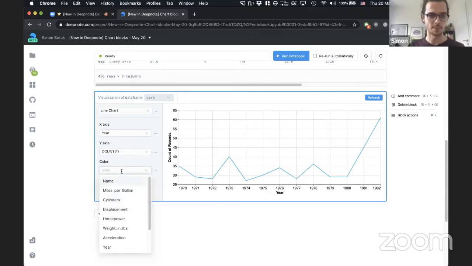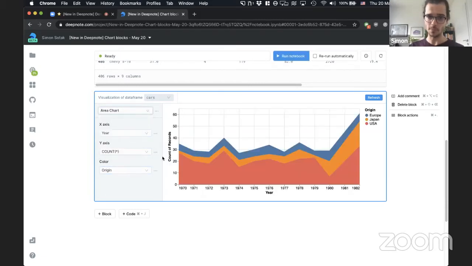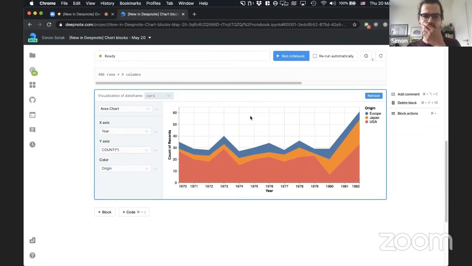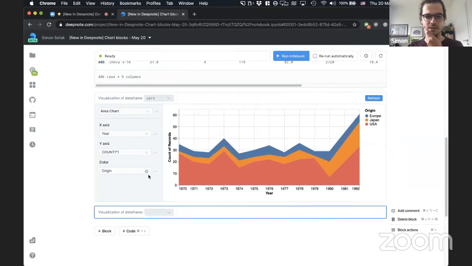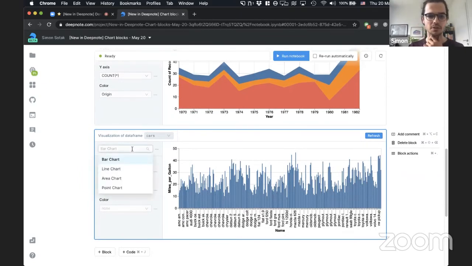I can break it down further by coloring by the origin. We have 3 regions of origin: USA, Japan, and Europe. And it's just working out of the box, giving you these quick visualizations. If I decide to switch from a line chart to an area chart, I'm going to get the same thing, but it's going to give me a stacked area chart for these 3 regions. So this is a very basic line chart. Next thing I want to do is a scatter chart, something that you probably use often to get some insight into maybe the correlation between 2 columns.